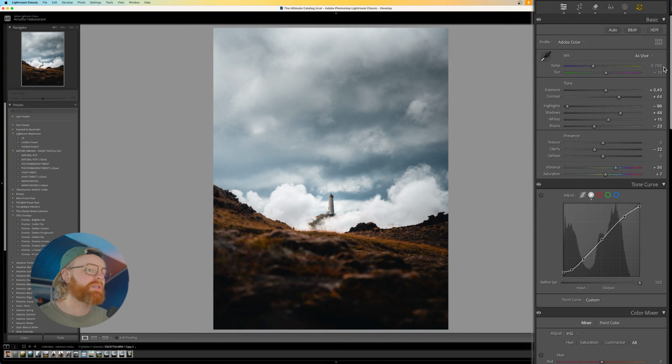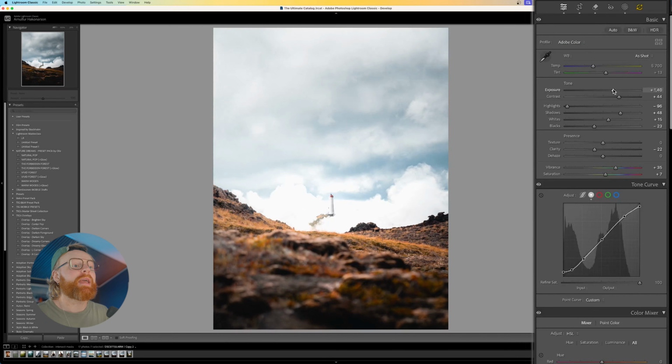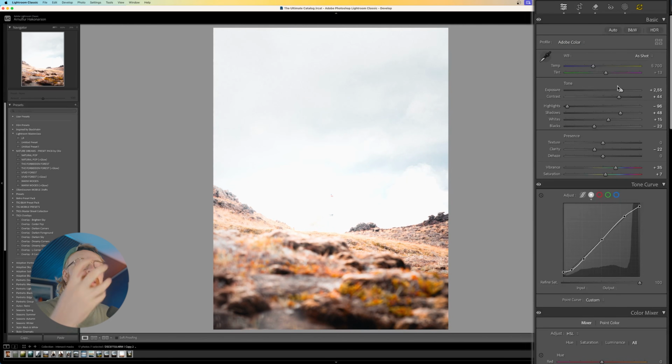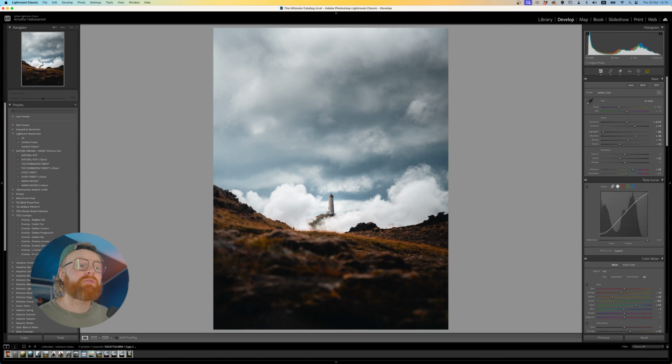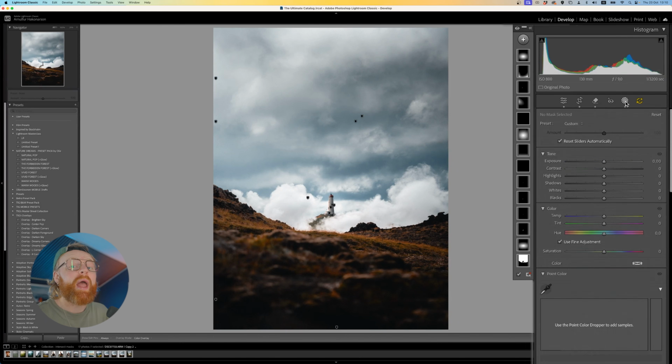So the reason that we use masks is because they allow us to do local adjustments. You see, when you're working with Lightroom, you have all of these different sliders. When we're not using masks, for example, if we move the exposure slider up to the right, we are increasing the exposure of the entire image. But with the use of masks, we can choose where we want, for example, the exposure to take place.